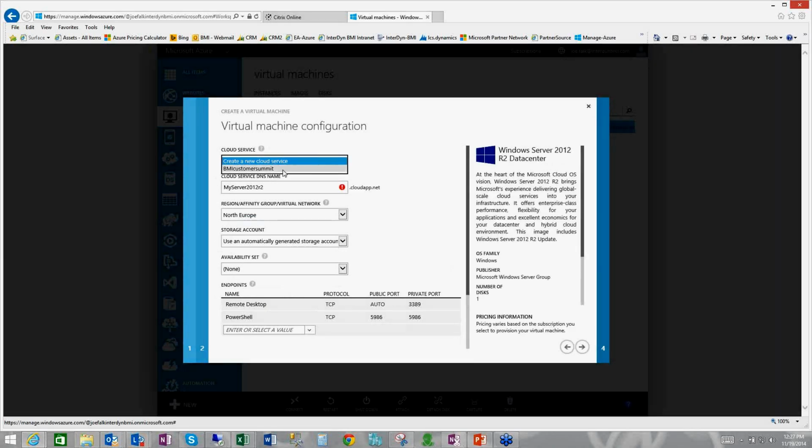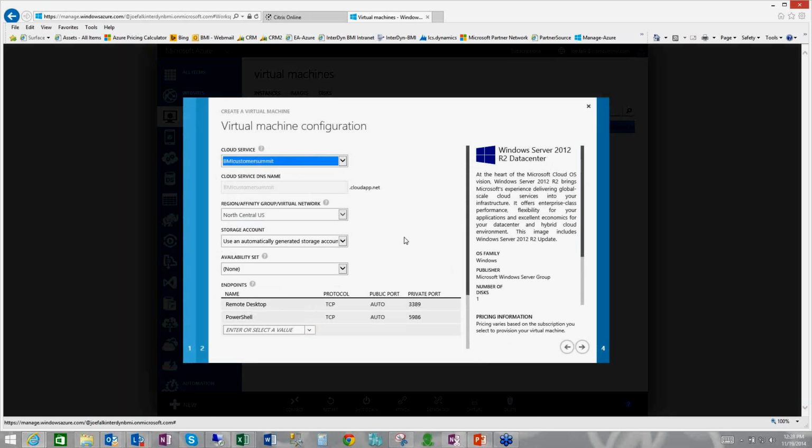I'm going to have this join my current cloud service. You could create another cloud service as a separate one, but because I'm in the same cloud service, I'm going to keep my stuff together. This is where you do have the options as to where you're going to put it.